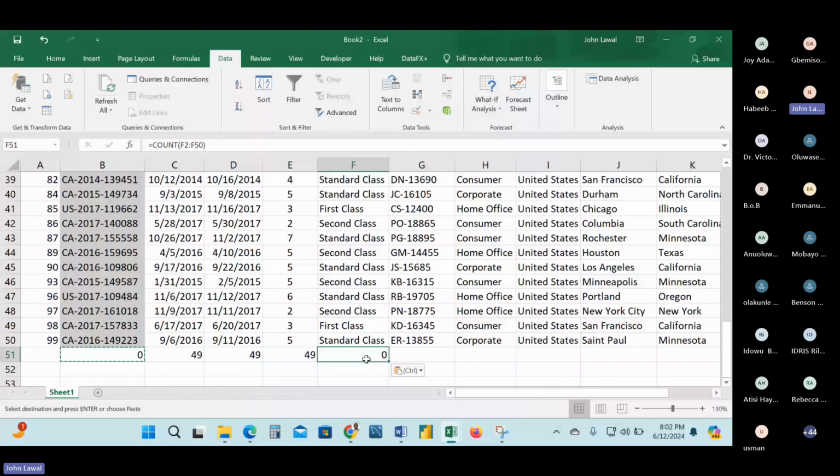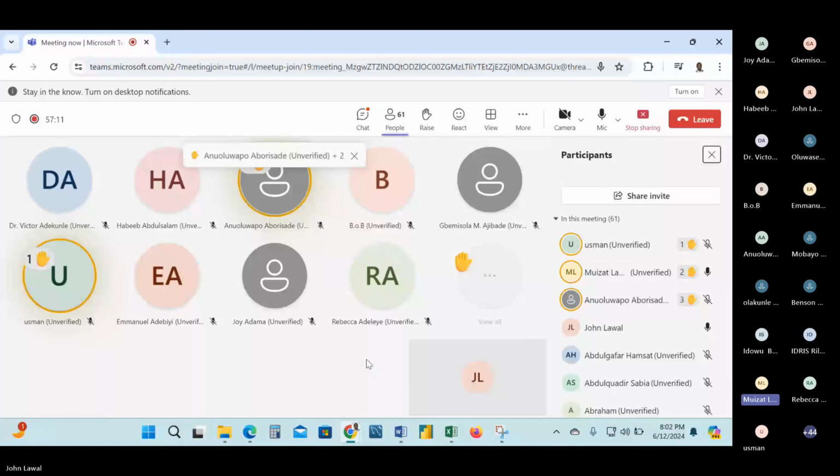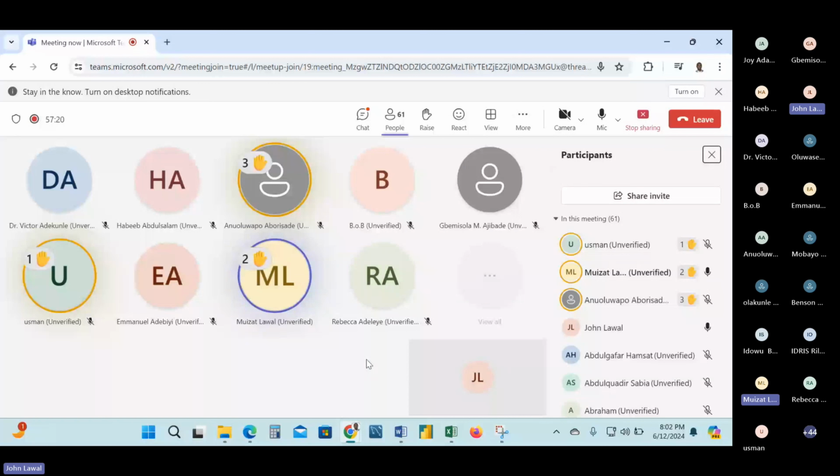Okay, my namesake wants to go for it. Yes, it's Muiza. Good evening, sir. Yeah, good evening. So I think it's because column B contains not just numbers, but also alphabets. So that's probably why it's not working.